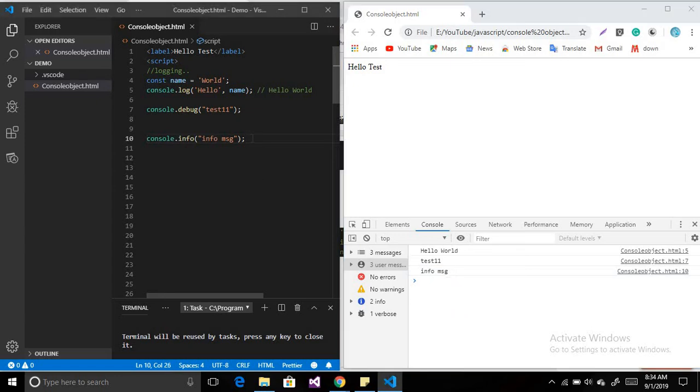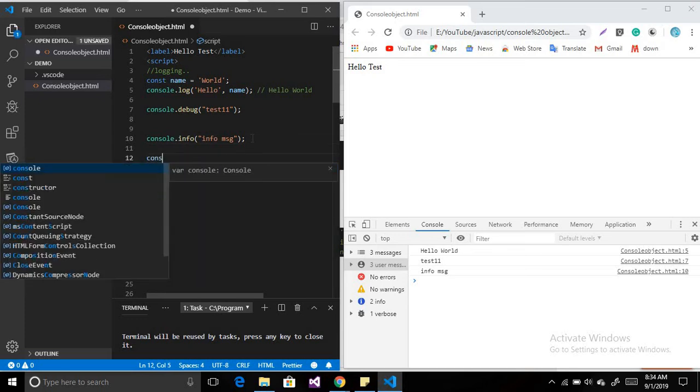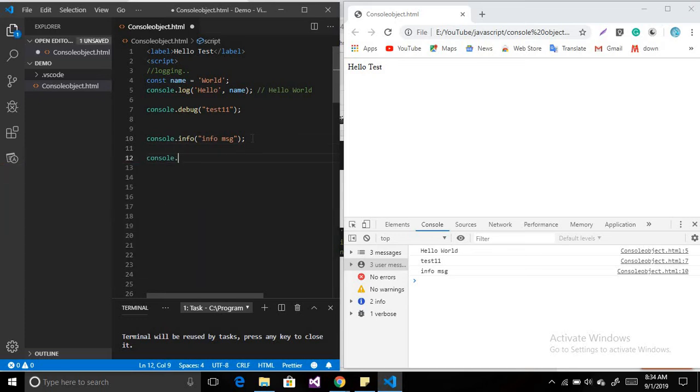Another one is warning, to show a warning message, console.warn. If you write "look out" and refresh, then you will see the warning message. So you can simply print this type of message using console.warn.